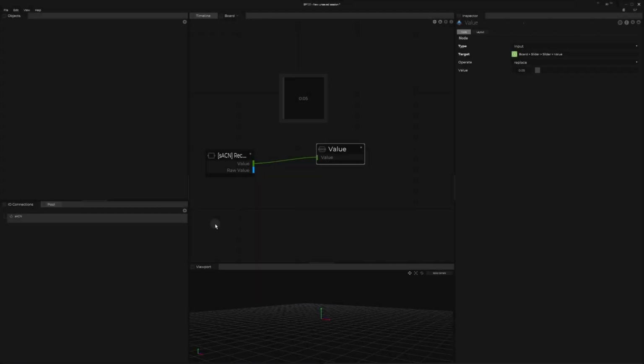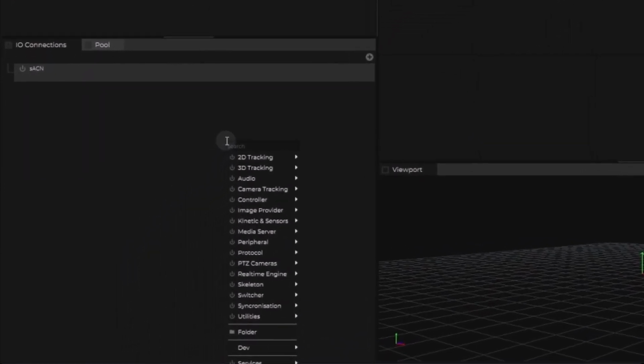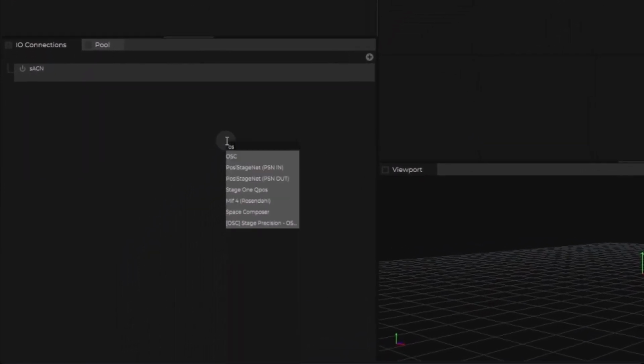A simple protocol conversion. Carrying on from the last video, where we set up a simple streaming ACN signal input, now we're going to convert that signal into an OSC output. We start by setting up an OSC I/O connection.